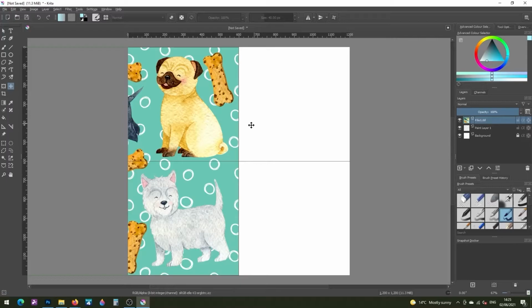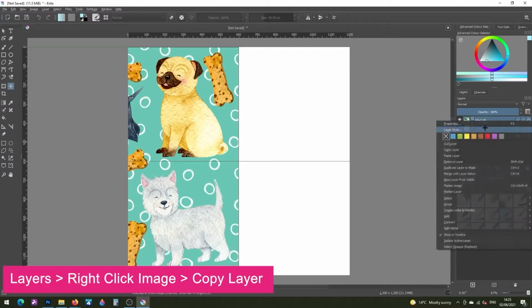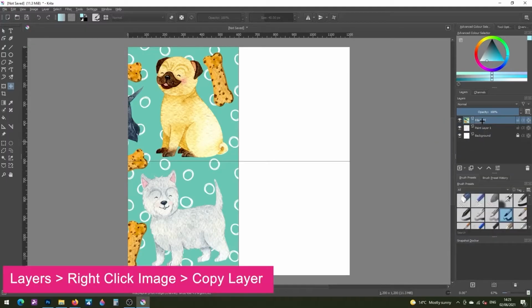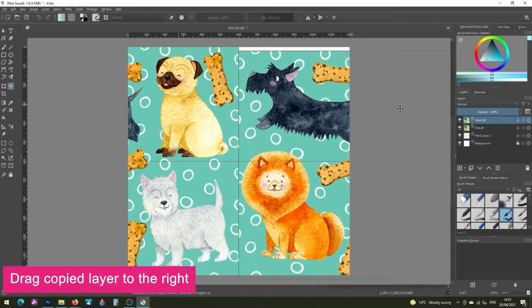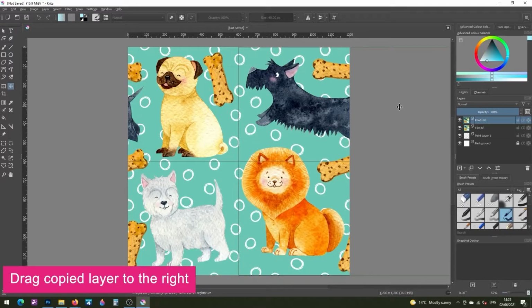Once that has been moved over, head back over to your Layers panel and right click on that image. Then select Copy Layer and again select Paste Layer. So now you should have a duplicate of File 1. And now we are going to move that copied layer into the far right two boxes.